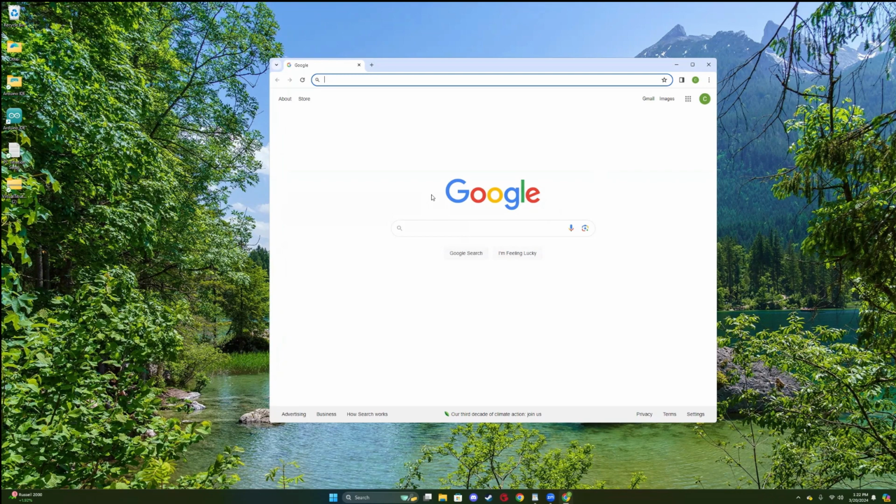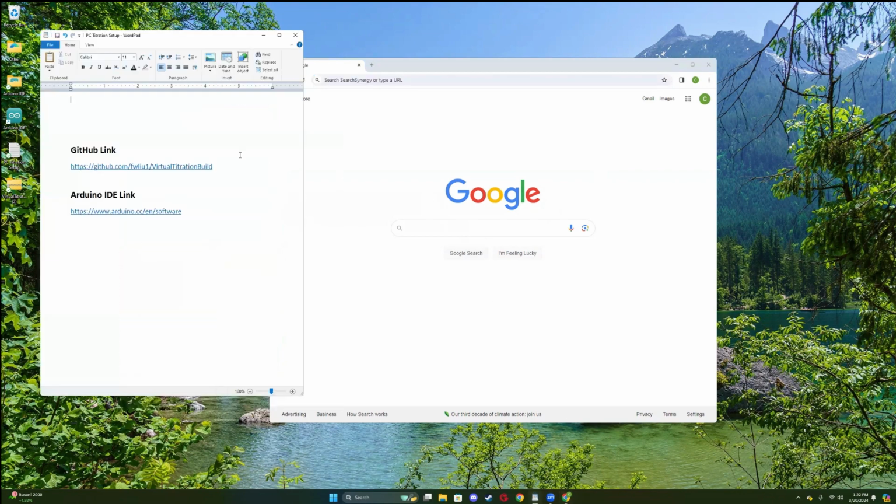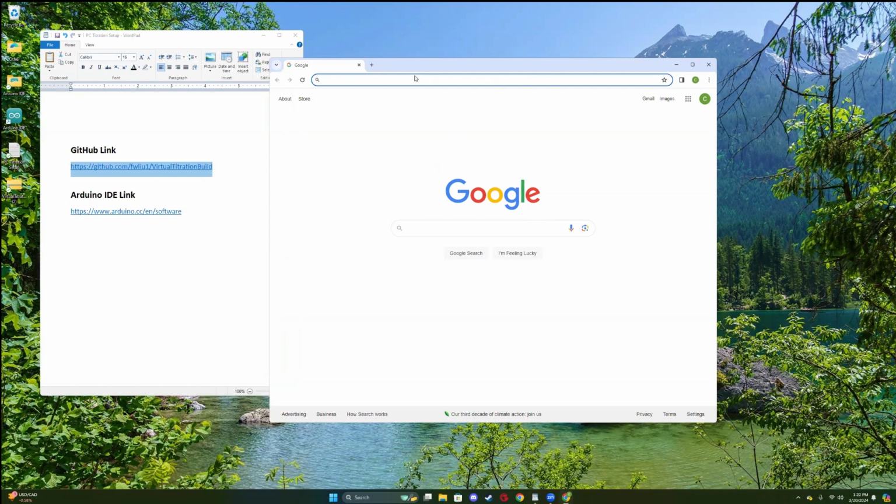Now, it has a particular link. If you don't have that link handy, here it is. It is highlighted here in blue. It is github.com/fwlu1/virtual titration build. If you don't have the link, please pause the video now and type this into your browser. For right now, I'm just going to copy and paste it into Google Chrome.